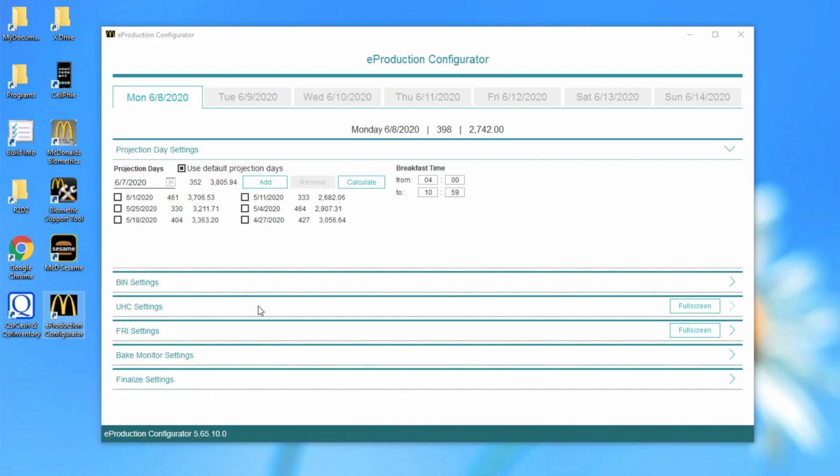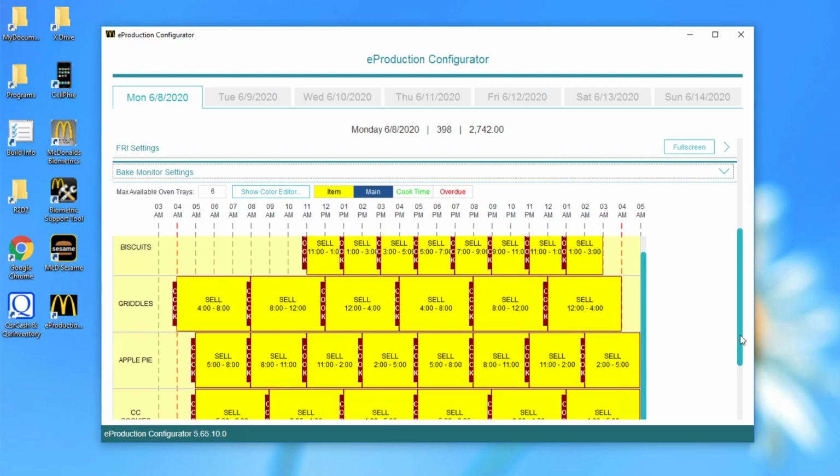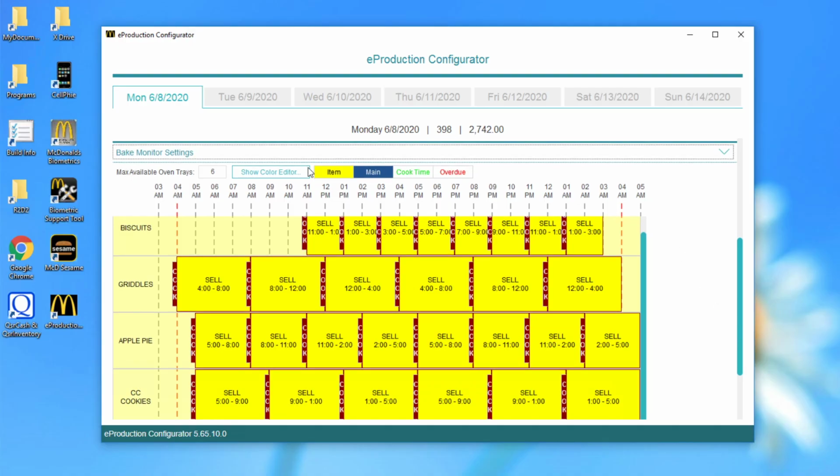Let's go to the Bake Monitor settings. The following screen will appear. Let me give you an overview of the Bake Monitor settings. Maximum available oven trays. This indicates the number of combi or convection oven trays available to cook in each oven. The max number of trays for a combi oven is 5. The max trays for a convection oven is 3.